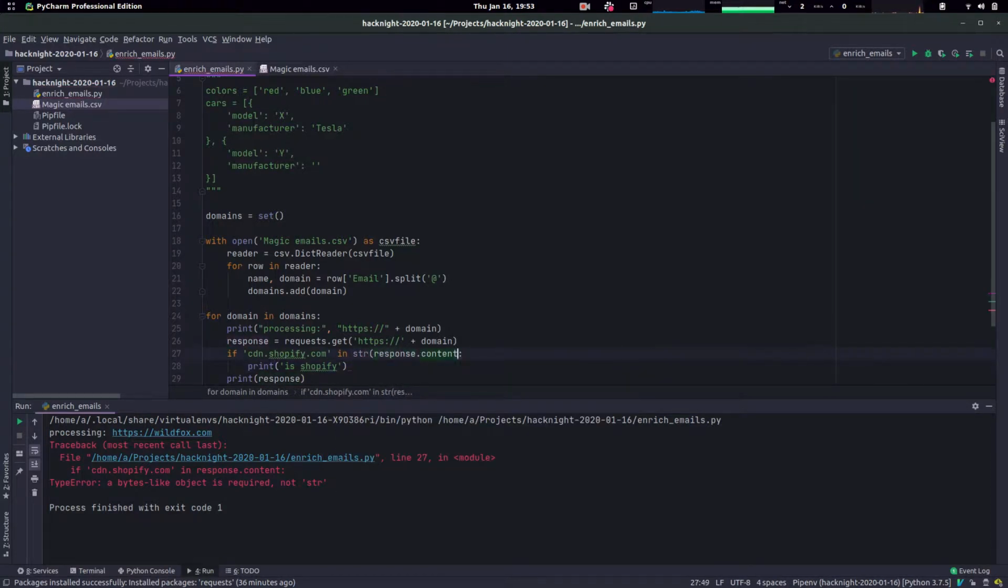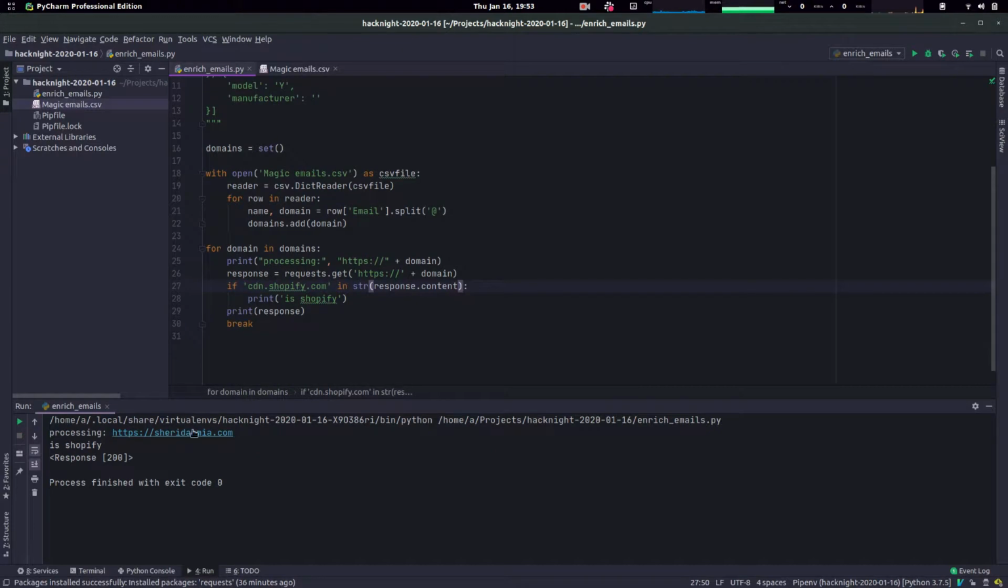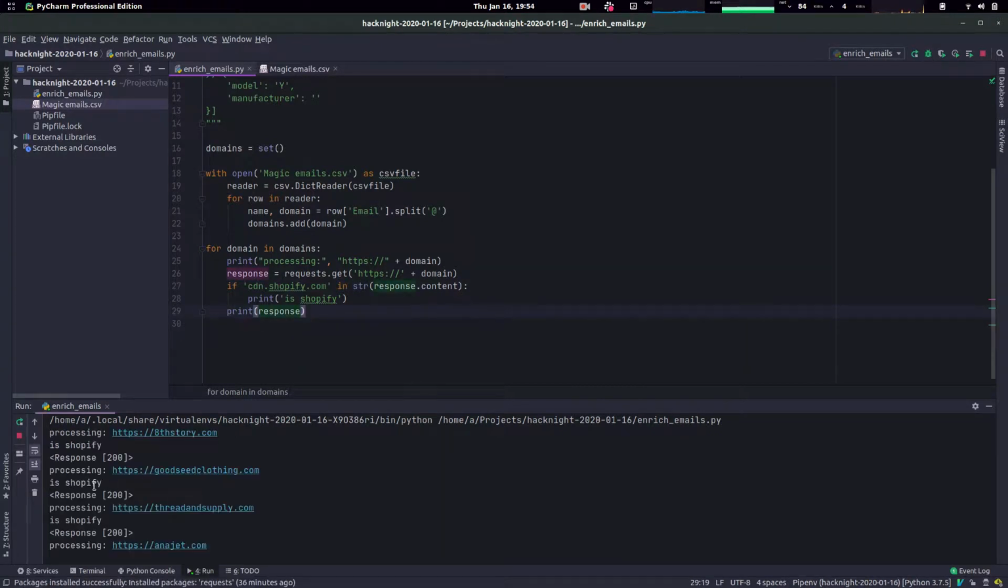I'm transforming this content from bytes to strings. Yeah, the break is just stopping the iteration, so it only processes one domain. When I'm testing, I don't want to execute my script and then wait two years until it's done. So to make it faster, I'm breaking after the first iteration. If I remove this, it's going to start working a lot, processing, it's going to take a while.